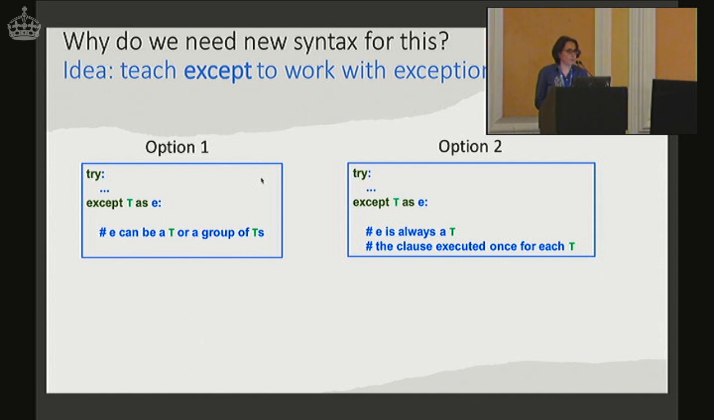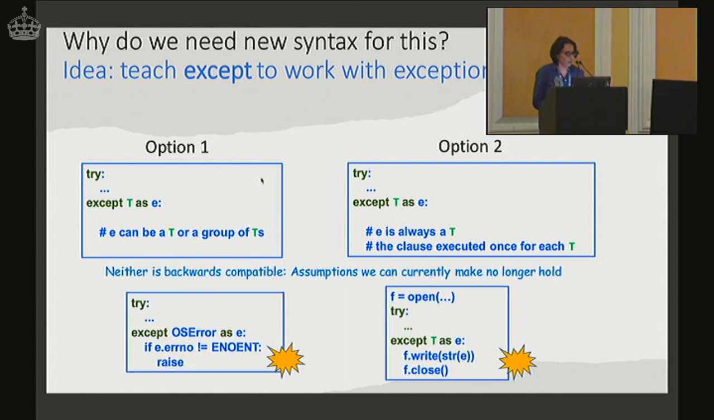Now, neither of these is backwards compatible. Not because of what they do to exception groups, but because of the way that old code would interact with exception groups. So imagine you have code like this. For the first option, we have code that handles OS errors, right? And in the clause, it can assume that E is of type OS error, and OS error has an error number field, so it can access that field.